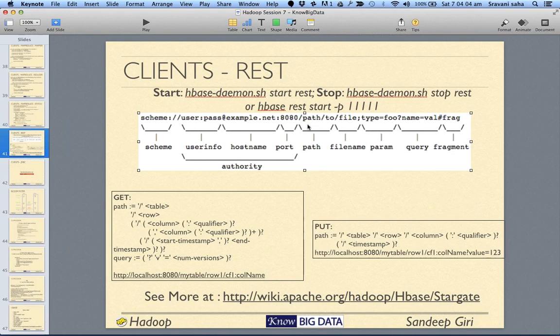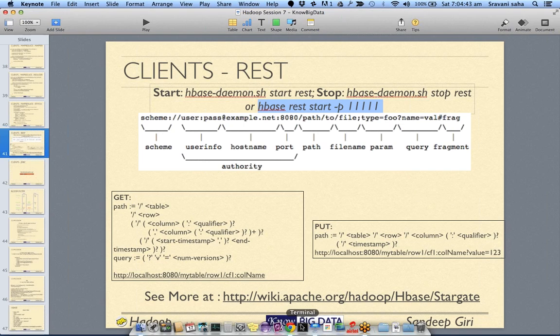Now, after that, there are parameters and all that. So URL and parameters, and afterwards there is a fragment. This fragment doesn't generally go to the server. This is only the browser side. So this is the standard format of the URL. Now, in case you want to access your HBase on a particular port, either you can say HBase daemon start, or you could specifically say start REST at this port.